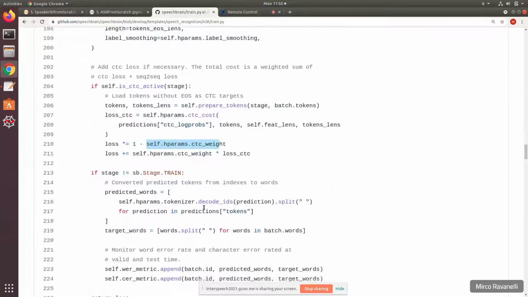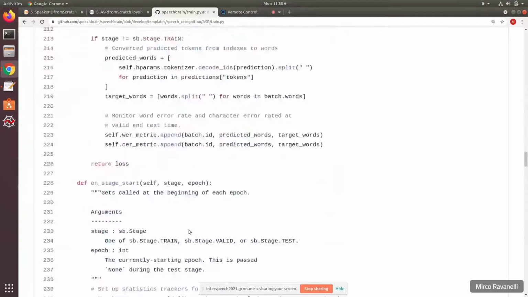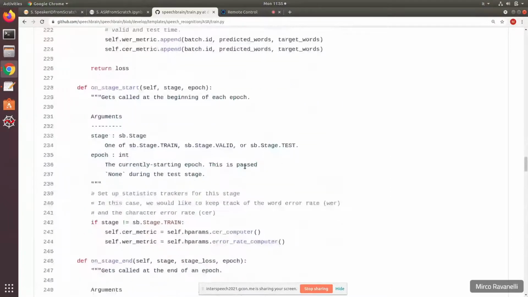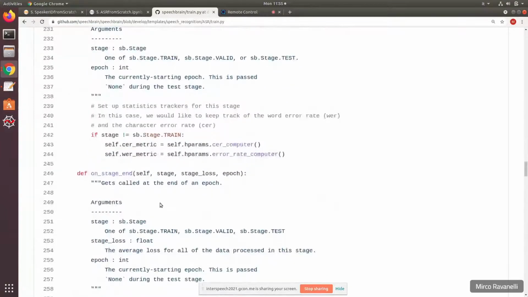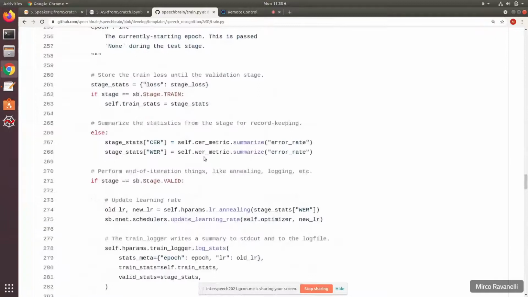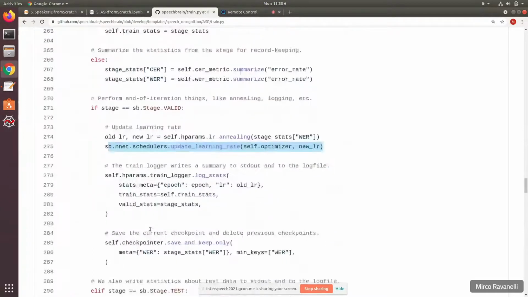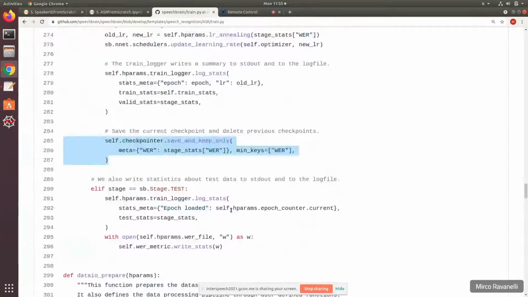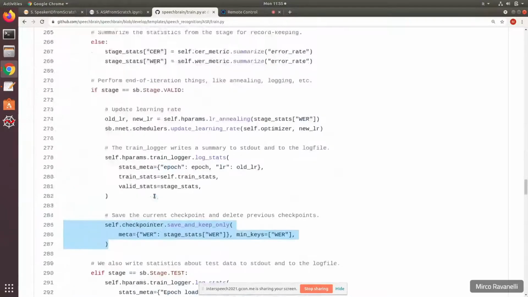That's pretty much all. There are many other smaller things that you may want to familiarize yourself with, for instance, when we end one stage, there are a bunch of things that we do, like collecting some metrics. When we end the validation stage, we can do learning rate annealing. We update the optimizer with the new learning rates, and we save the checkpoints. But that's pretty much what you do.